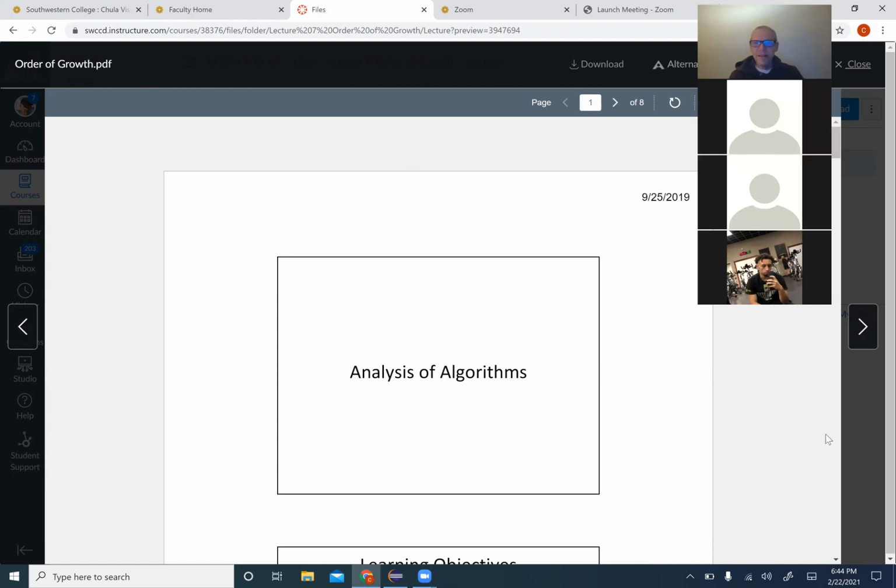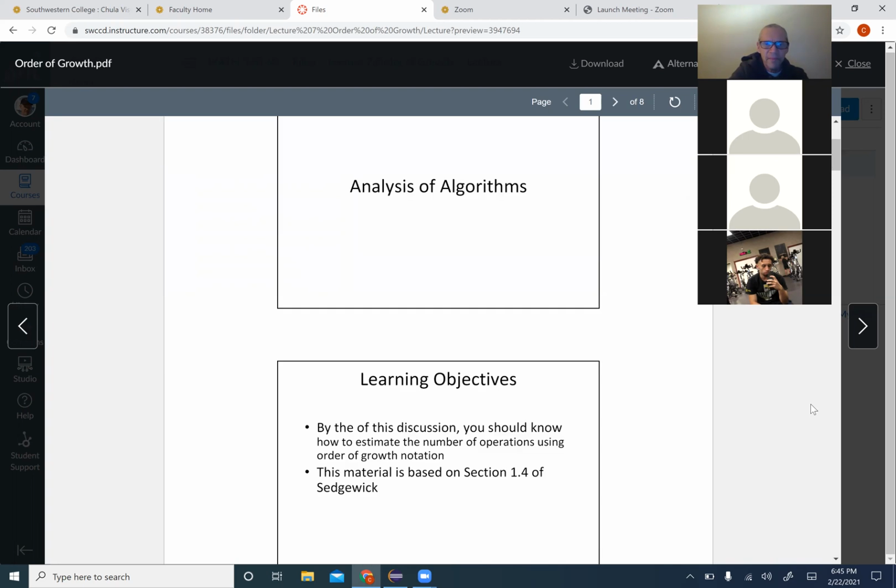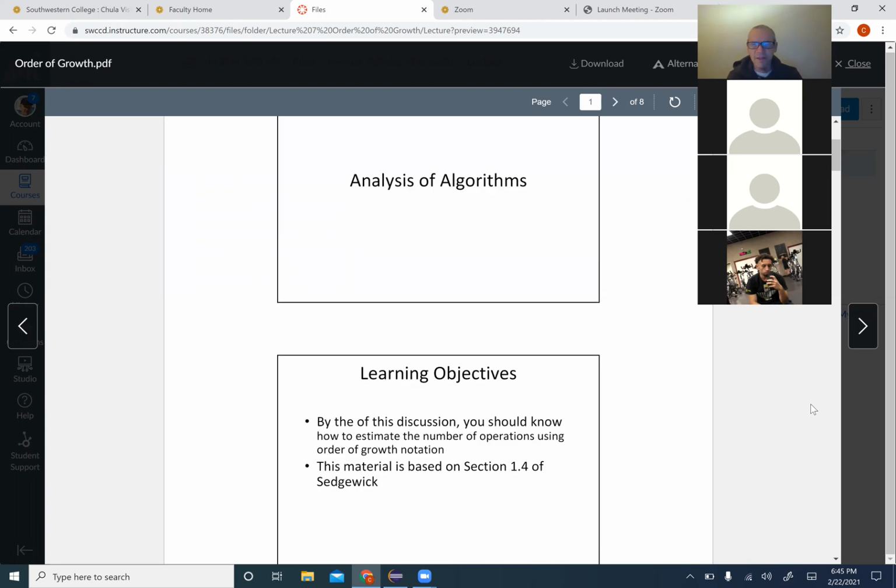Okay, so analysis of algorithms. I take this material from a book by Sedgewick. If you want to go to Google right now, you just type in Sedgewick algorithms, and there's that guy's name. He's very famous, and everything you need to know from his book is online for free.